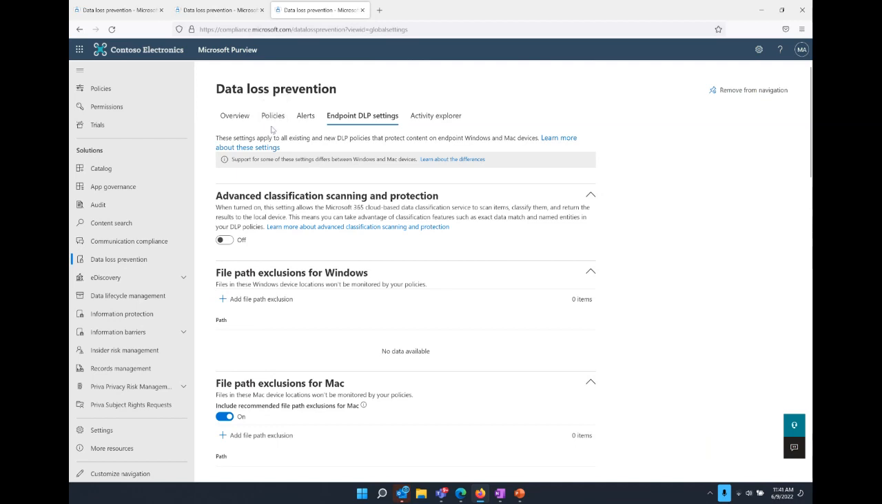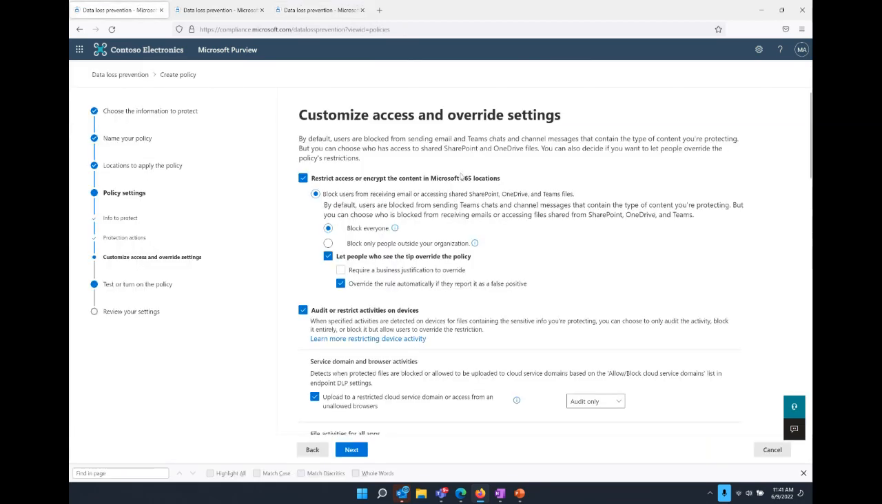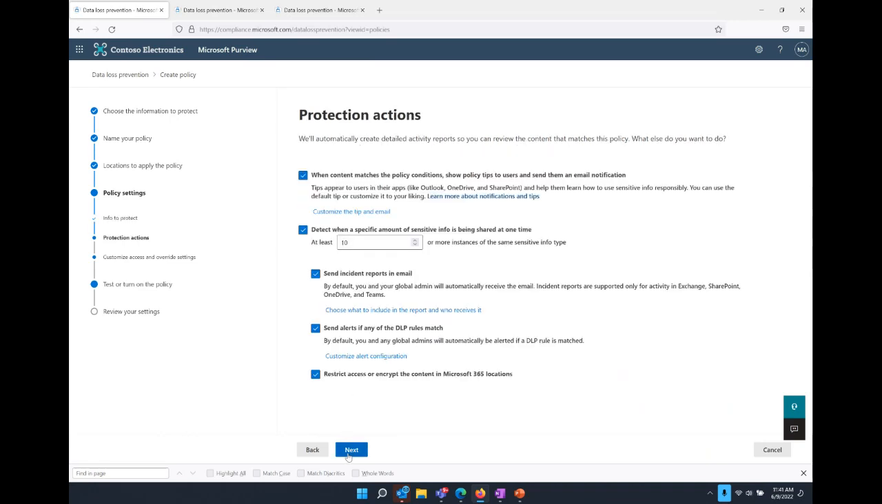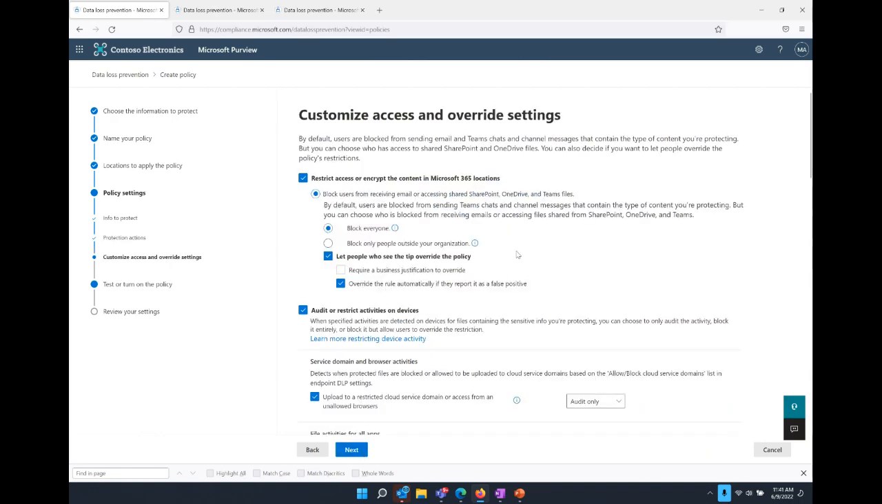It's going to look exactly the same as Hunter's example, but I'm just going to go into a policy that I've already created. This probably looks very familiar. We're going to go through the same steps of creating a policy protecting these sensitive info types: financial data, credit card number, bank account number, routing number. You have the same protection actions that you have with M365. So you can decide I want to restrict access or encrypt content in M365 locations.